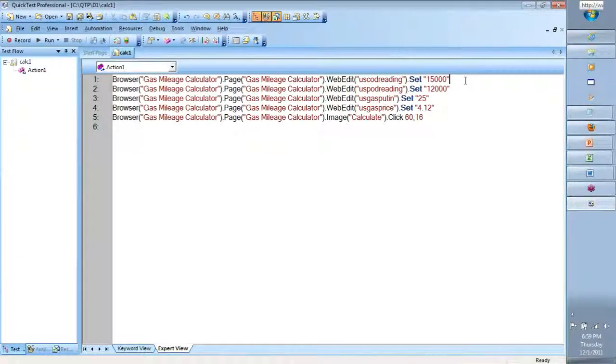So each line tells QTP what to do and how to do it. There are only two important things in every statement that you see that is related to the application. The first one is, where does QTP have to do a certain activity? And the second one is, what does it have to do? The where part and the what part.